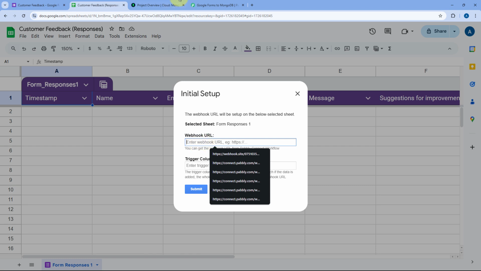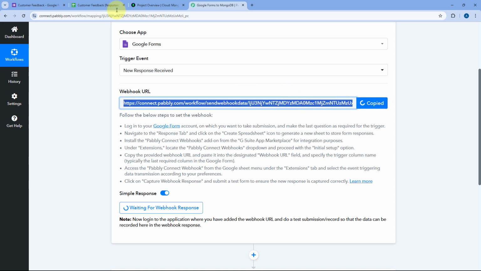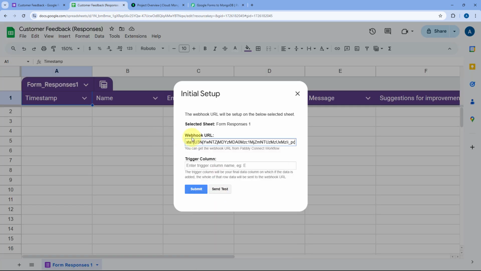Here in the field of webhook URL, we have to enter the exact same webhook URL which we have received from Pabbly Connect. Just copy it from here and paste it over here. After pasting the webhook URL, it is asking us for the trigger column. Now you must be thinking, what is this trigger column? So trigger column is basically the last data entry column of a Google spreadsheet. It is the last column in which any of our data exists. Here in the background, you will notice that column F is the last column in which we are going to enter the form responses. After column F, none of my data exists in any column. So I'm going to enter column F as my trigger column and then just click on submit.